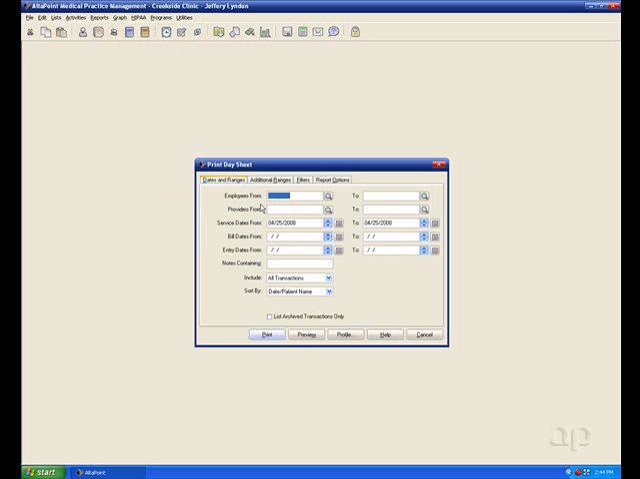You'll also see that the first tab lets you choose dates and ranges. You can filter by employees, which is the person who entered the item, or providers, which is the provider designated on the item. You can select any date range.